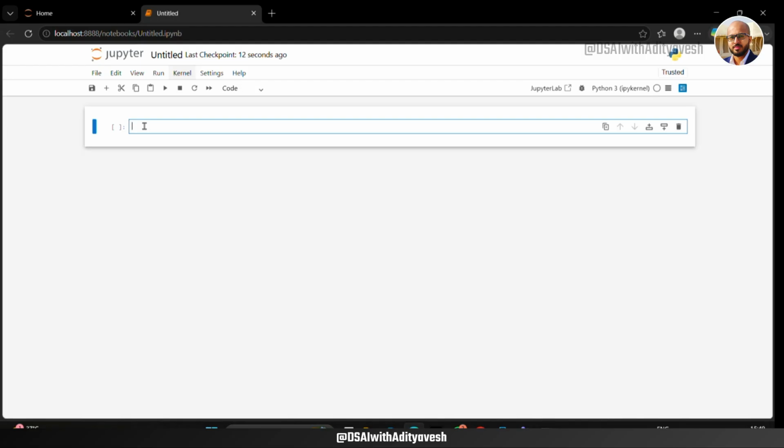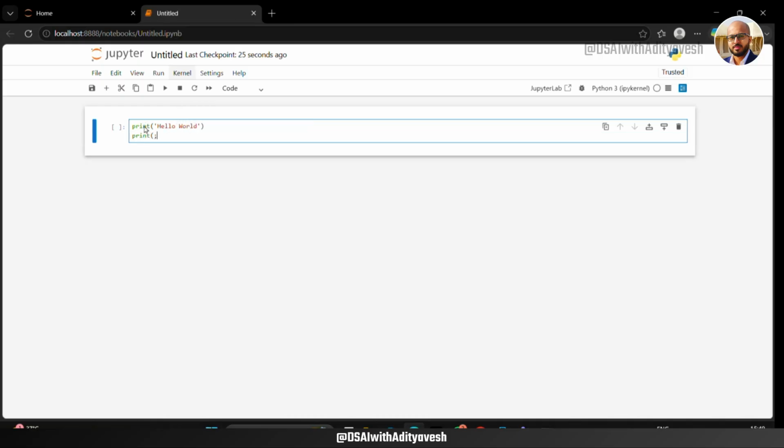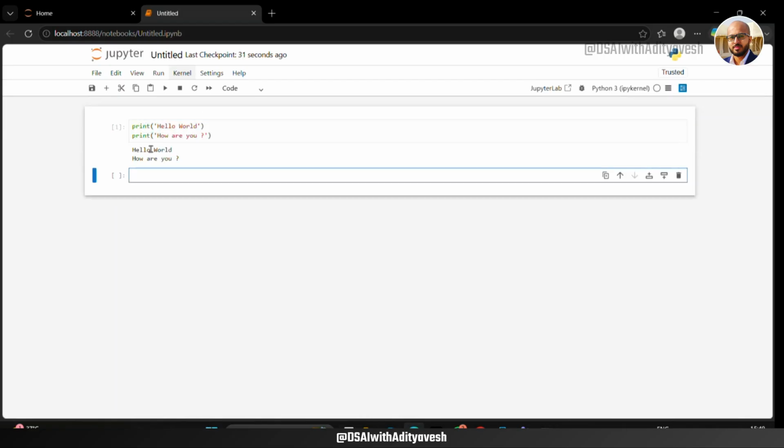Like this, the Jupyter notebook will open. The extension of this file is .ipynb, that is a Python notebook file, and here we have different cells. Inside these cells we can start writing our Python code. Here I'm writing print hello world, or print how are you. As soon as you execute it with the play icon, or directly with Shift+Enter, you'll see the output in front of you.